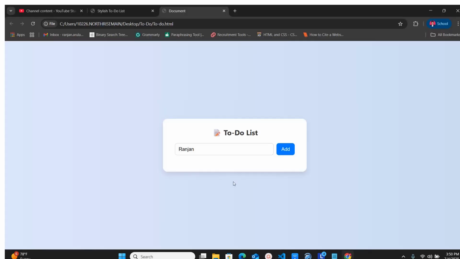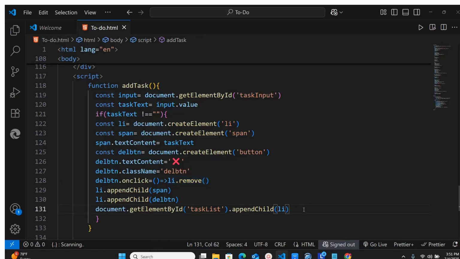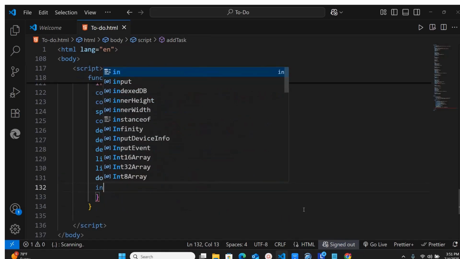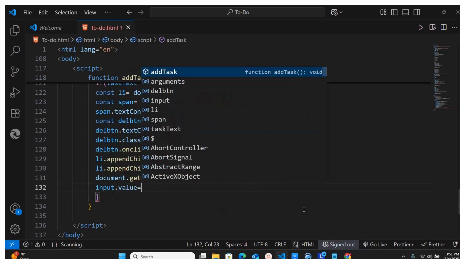I don't know if you noticed, there is one last thing that we need to do. I'm going to add. You see this Ranjan here is not going anywhere. So next time if you want to type something, you actually have to delete that one. Let's say, for example, you want to clear that input field. There is a built-in way you can do that: you can say input dot value equals an empty string.